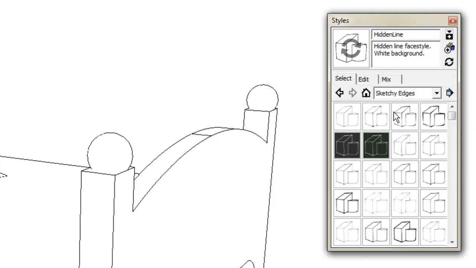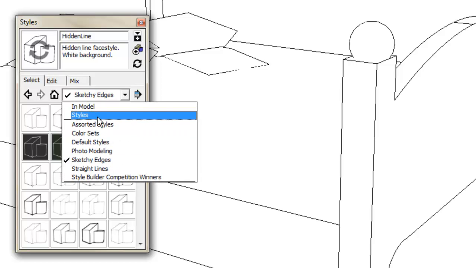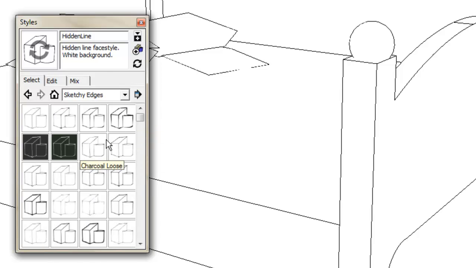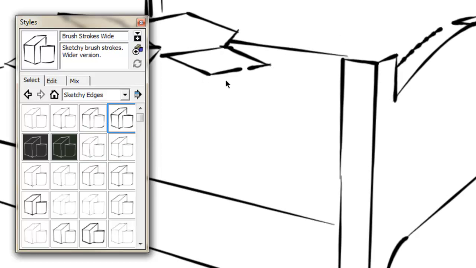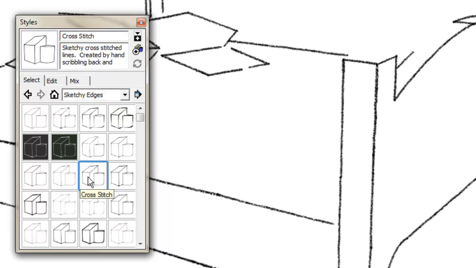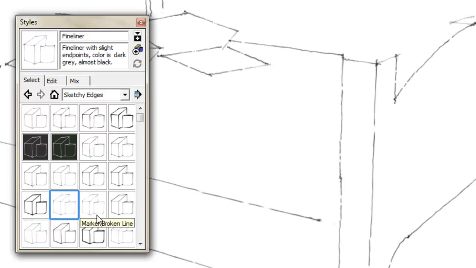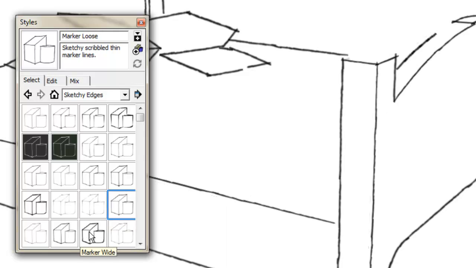So what we're going to do is go into our style window again, and under the rendering sets, or whatever you want to call these things, the style sets, we're going to go to Sketchy Edges, okay? And this is so cool. I think this is probably the coolest thing about this program. You can click on sketchy stuff. You can just go through and find one that you like. I mean, there's just tons of these. I could spend hours just looking at all of them.